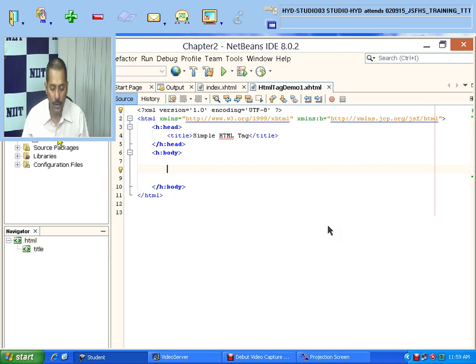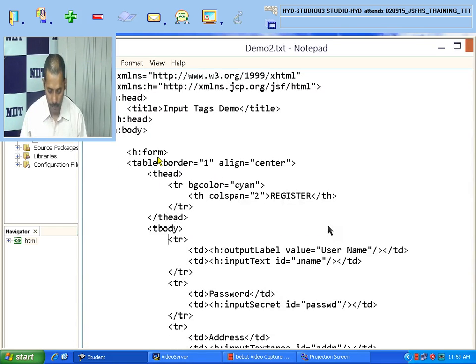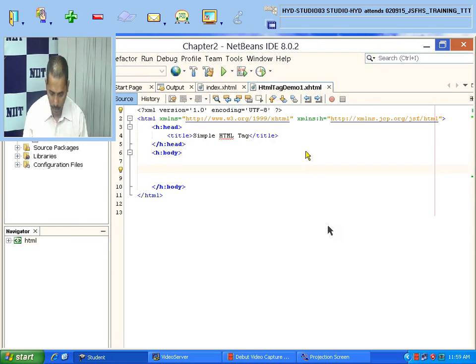If you want, from index.html we can also do the navigation to the HTML tag demo 1. We can move also. And first, let's see how we can add that HTML content, or HTML tags. Let me add a few things. So this will be h:form. This is the tag which we need to add.